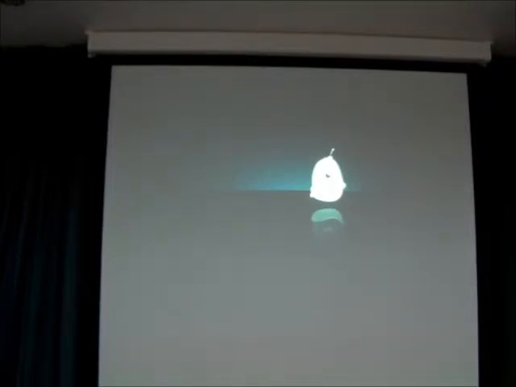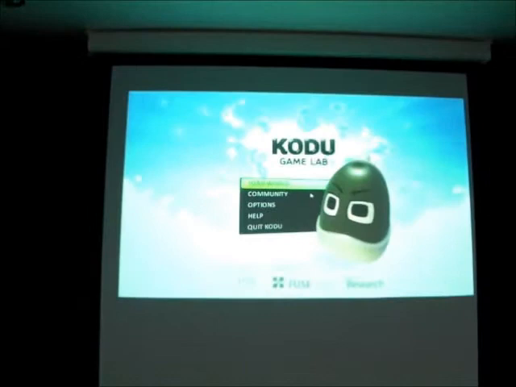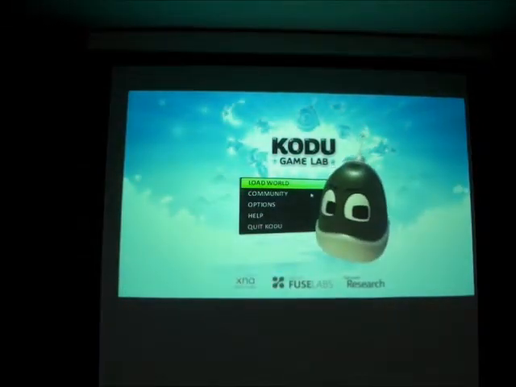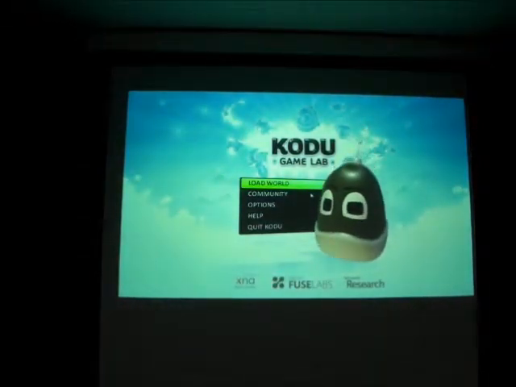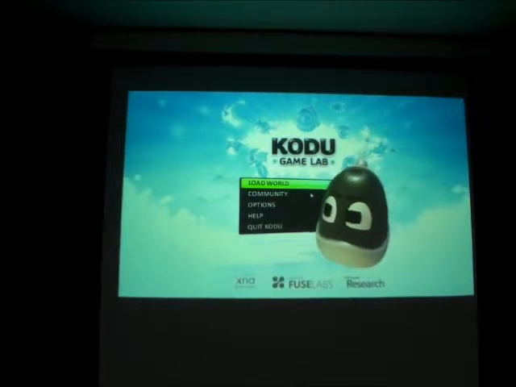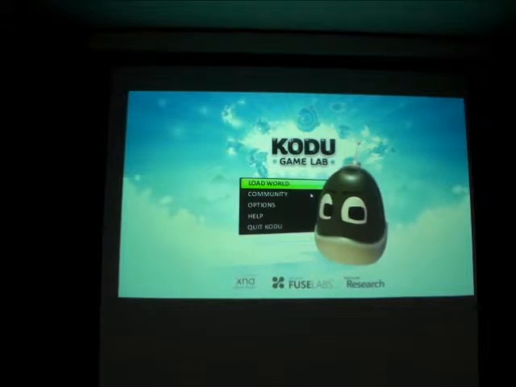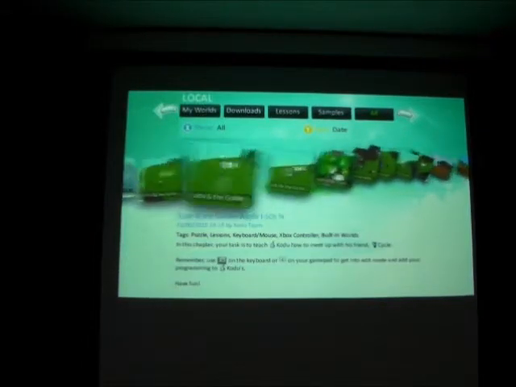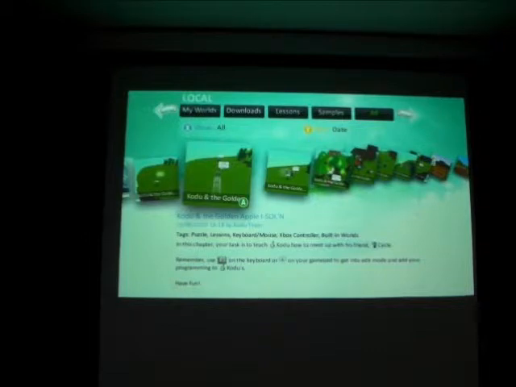Sorry, is that K-O-D-U? K-O-D-U, yeah. This is Kodu, the Kodu Game Lab. I'm going to start from the very beginning of the process, which is to open up a brand new world. Your levels, your 3D creations, are called worlds. So I'm going to load a world, and there's an absolute mountain of exemplar games and tutorials that your kids can rifle through as they're learning the process.